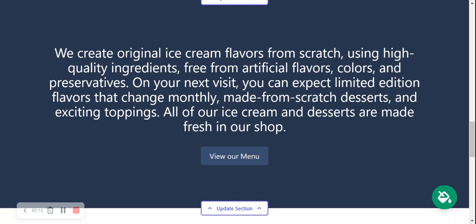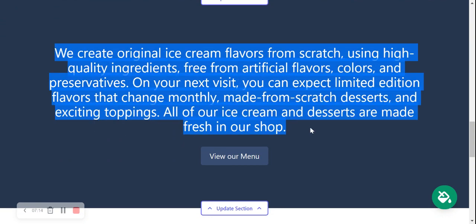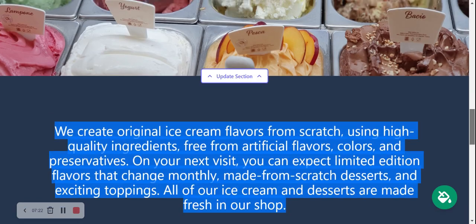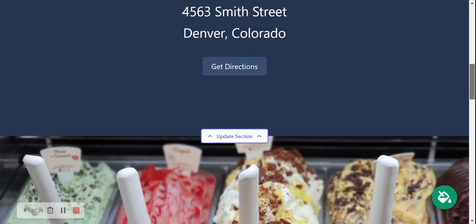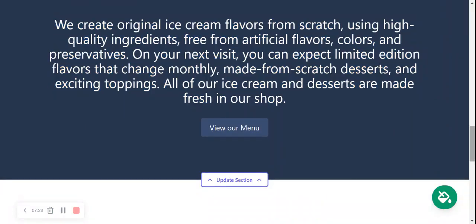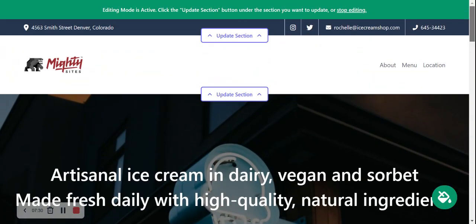Right, so now we're on to the next section. Again, all this is pre-written for you. However, if it doesn't quite work for you, you can click on update section and change it. Now, this royal blue used throughout this website is really pretty. I like it. However, perhaps it doesn't match your branding at all. Your colors are not that. It's actually a completely different color.